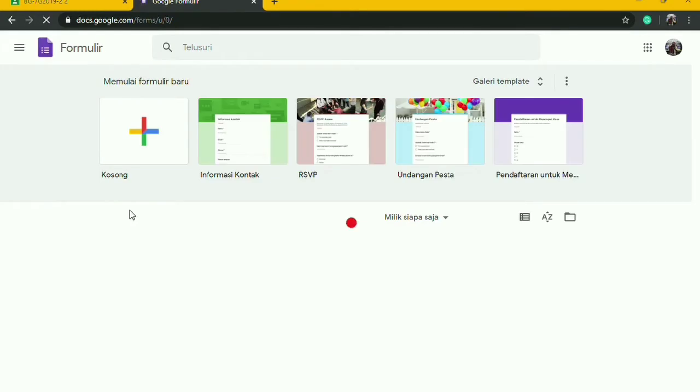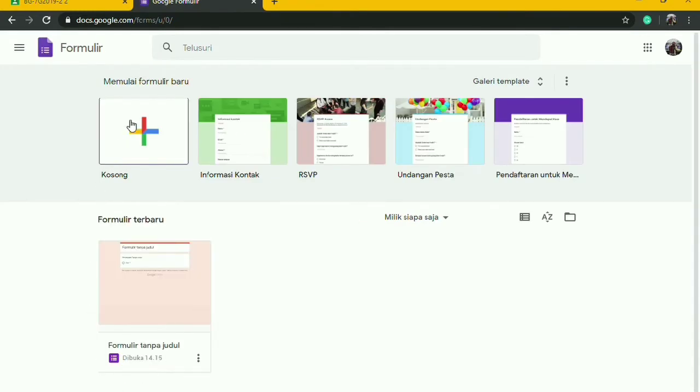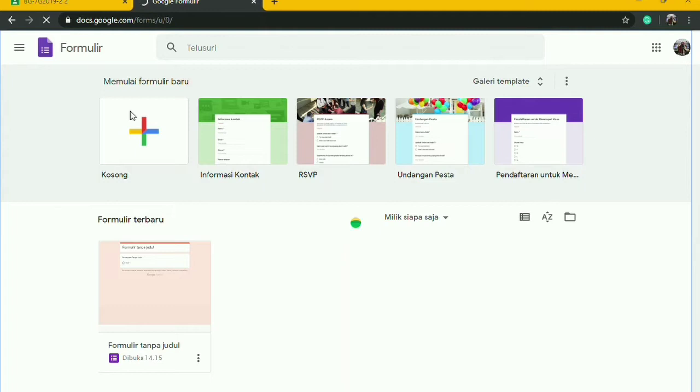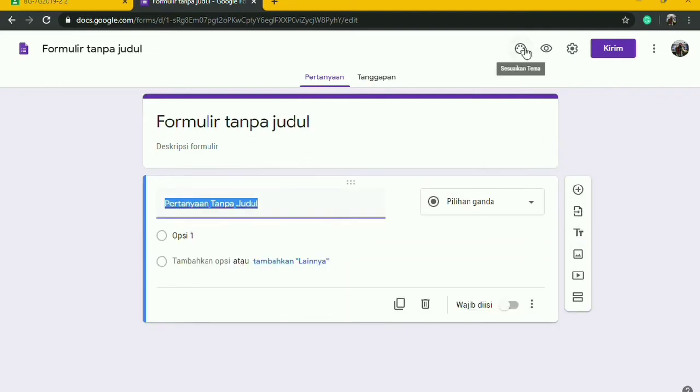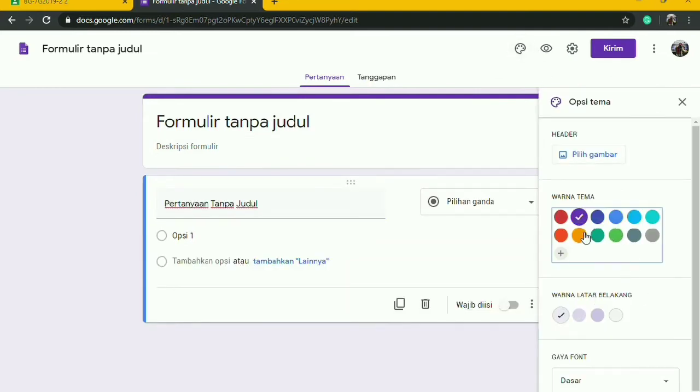After entering this page, there will be several tab options as needed. You can choose information, contact, and to enroll. But let's choose empty to make the quiz. This is the main appearance when making a question and seeing the result of student responses.